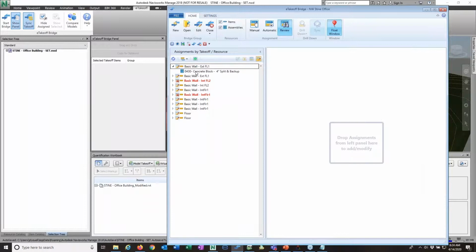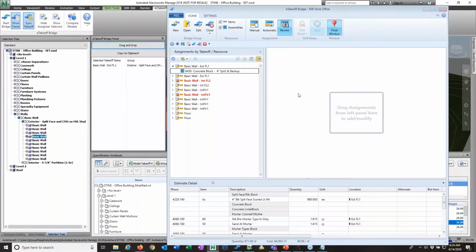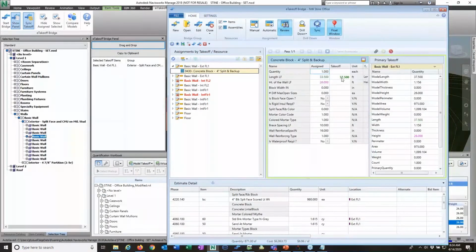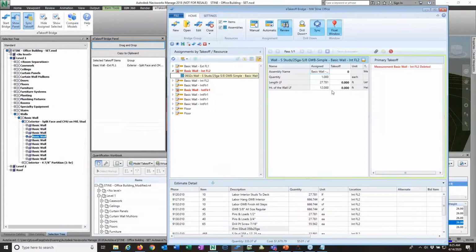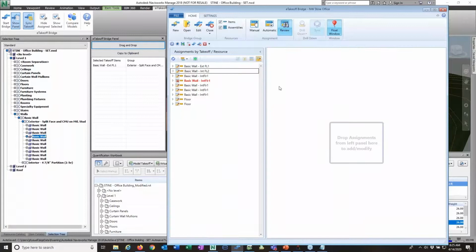And now I come here and there's another concrete block wall. This one got a little longer, stayed the same height, but got a little longer. So I can make that change and send it to the estimate. Now, here's a deleted wall. And I know that because it's red, and what it's doing is zeroing out that wall. And again, I can watch the quantity numbers. So if I do this, it takes them all away, and I send that to the estimate.